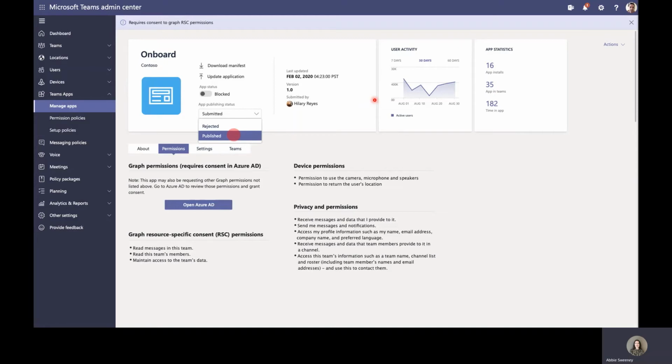If you want to know more, I highly recommend going and looking up some app templates on our docs page, as well as the Power Platform page as well.